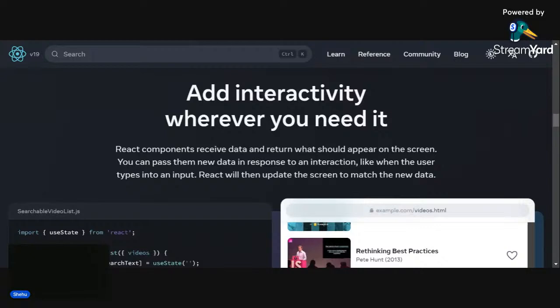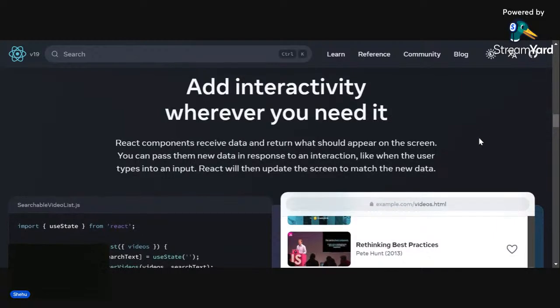You can add some interactivity to it. When you hover over a button, when you put your mouse over a button, maybe the color should change, or it should give you a description of what it is. When you click on it, all those kinds of things are interactivity. With React, you can also do that. React components receive data and return what appears on the screen. You can pass them new data in response to an interaction. Like when the user types an input, React will then update the screen to match the new data. I'm going to show you that example.